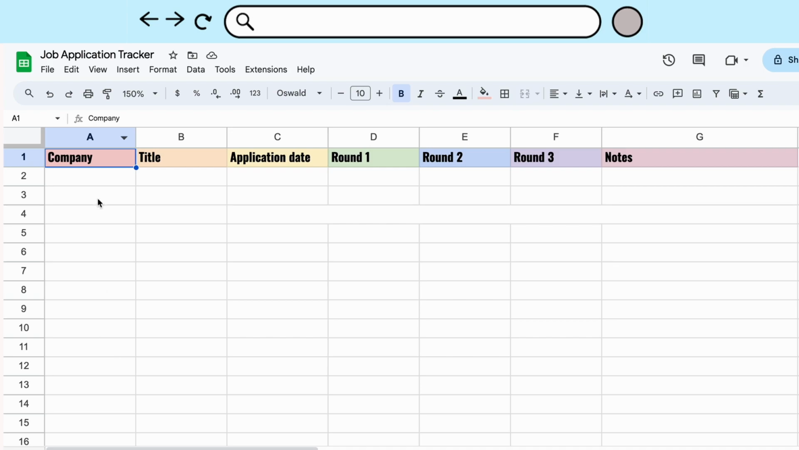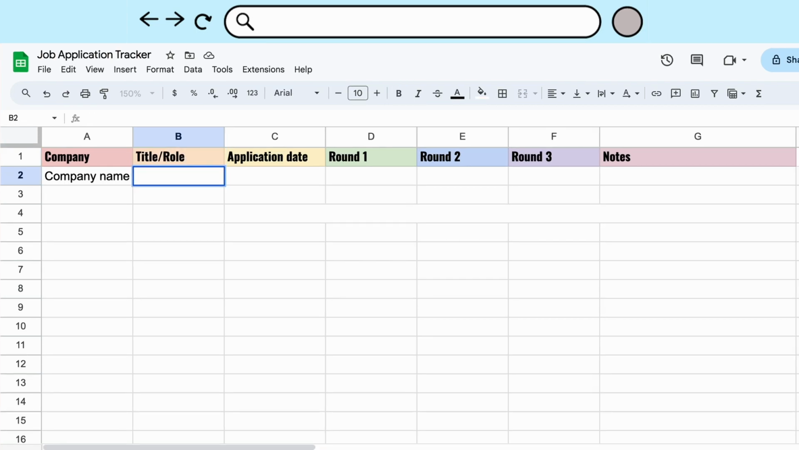So in column A, it's called company. So this would be the company example, so company name. Then I would have the title that I'm applying to. So it could be title or role. So this could be ID, so instructional designer.